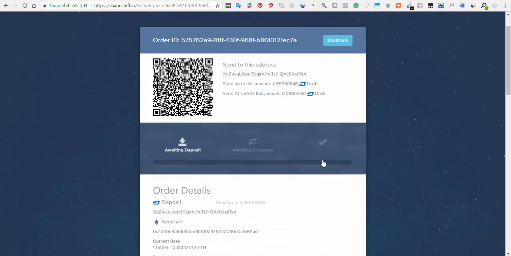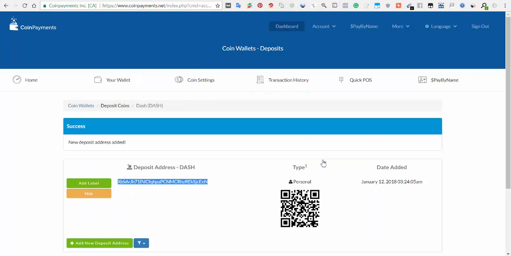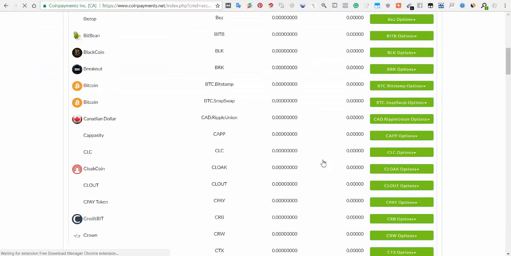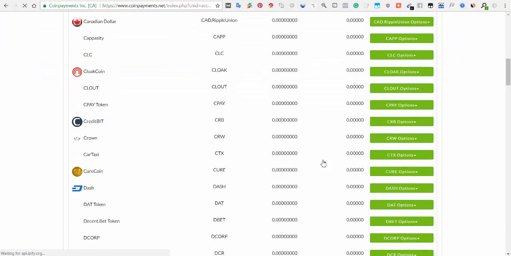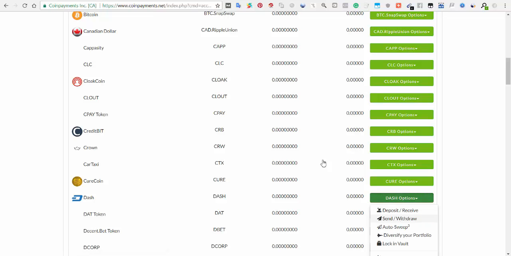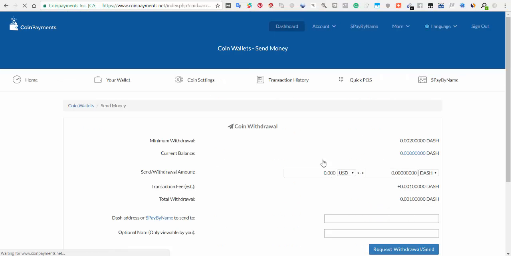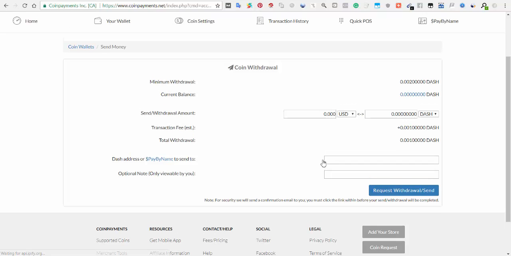All you need to do is copy this address, come over to CoinPayments or whichever wallet you're using. Then Dash, in this case, we say send. And then you have your address you want to send to, right? Then the amount of Dash. You remember they said 0.018, so we say 0.2.